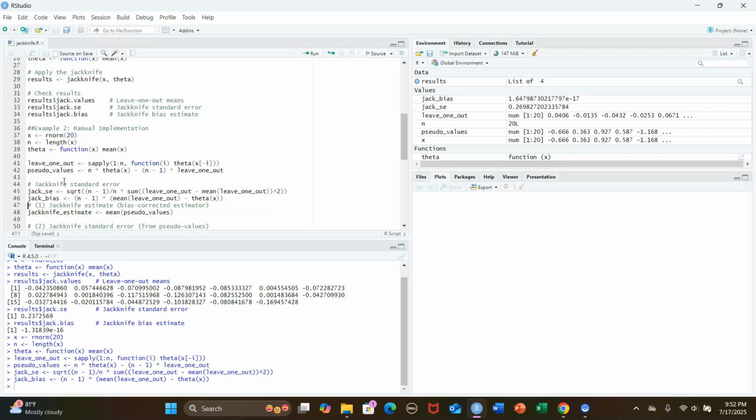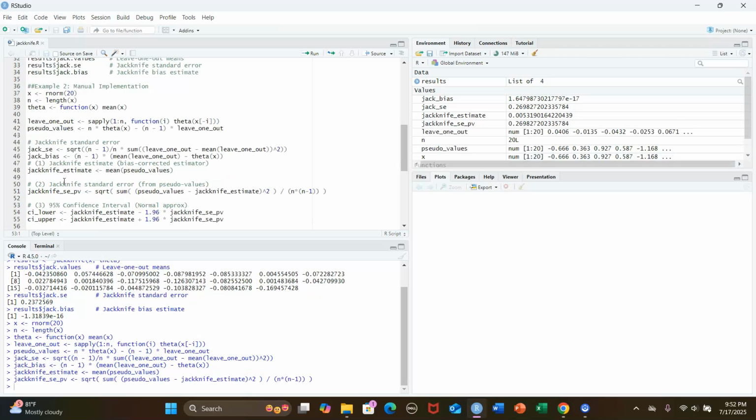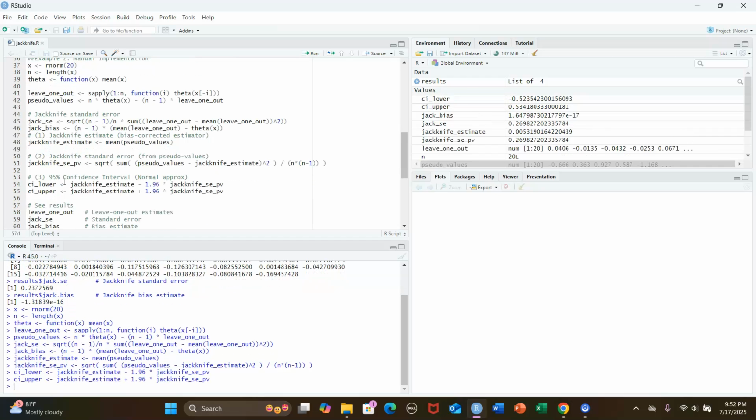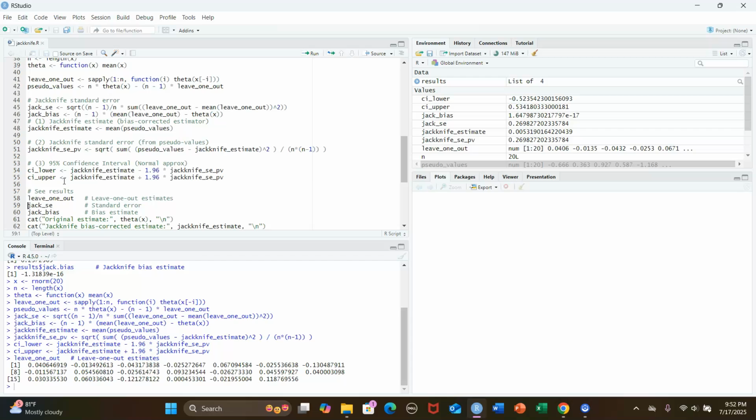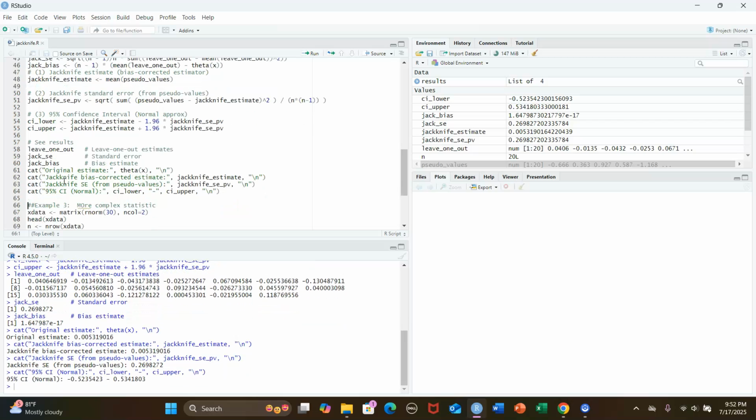Of course, if you want to calculate the bias corrected estimator, you can just calculate the mean of the pseudo values. The standard error estimate from the pseudo values can be calculated with this formula. Based on this, you can calculate the lower and upper limit for the 95% confidence interval. Then you can print out the leave one out estimates, jackknife standard error, jackknife bias, and also the confidence interval. Again, you can see it's easy to program the jackknife method.